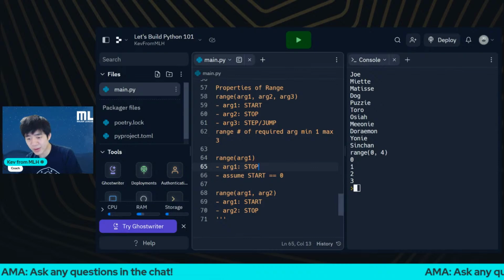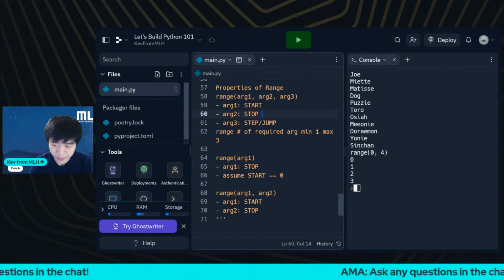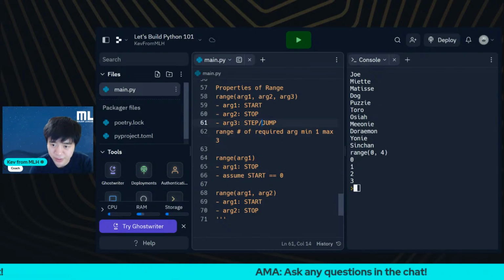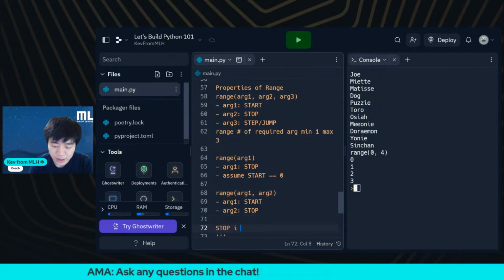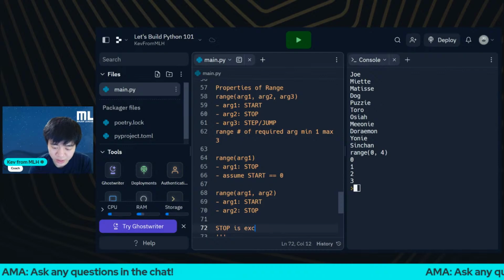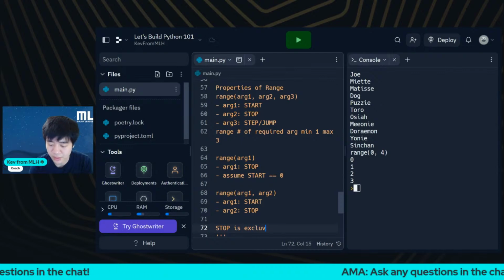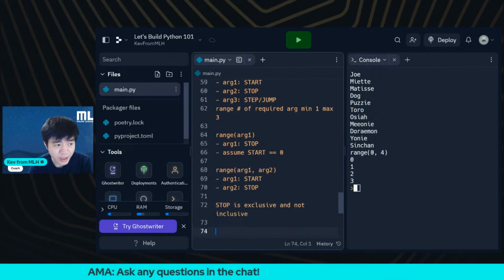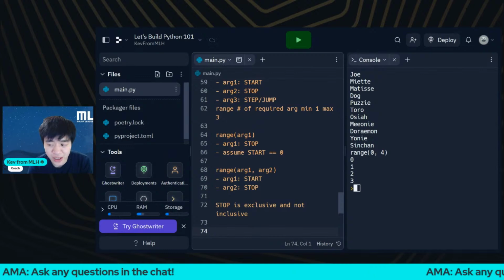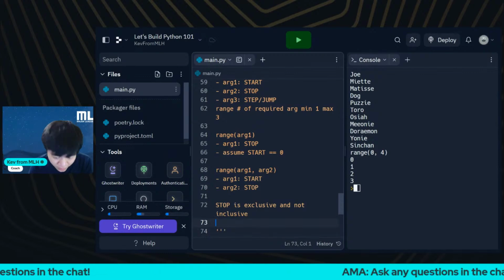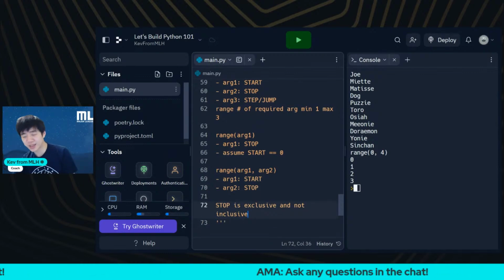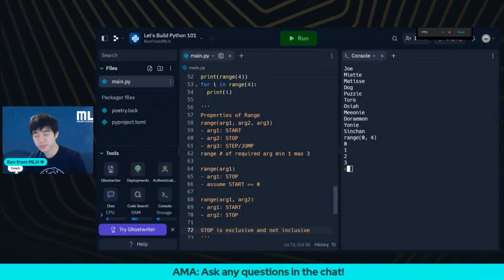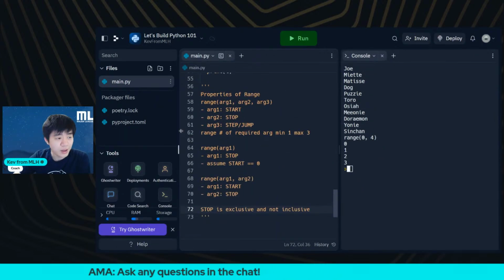And the key thing to remember here is your stop. I'm going to write this out. Stop is exclusive and not inclusive. Meaning, wherever you put in as your stop value, the range does not include it. It excludes it. So you want to keep that in mind. I'll shrink that a tad bit.